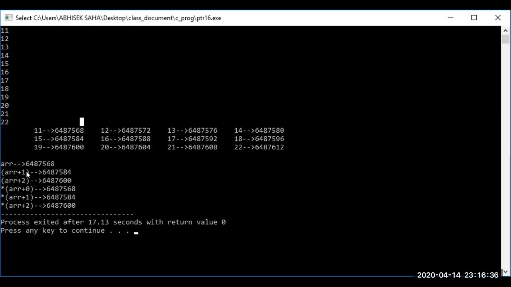Look, when I'm talking about ARR plus 1, it points to the first 1D array and the address is 6487584. And when I'm talking about ARR plus 2, it points to the second 1D array, meaning the third row. The starting address of the third row is 6487600. Star of ARR, or the same line can be written as star of ARR plus 0, has the same meaning in the case of a 2D array.